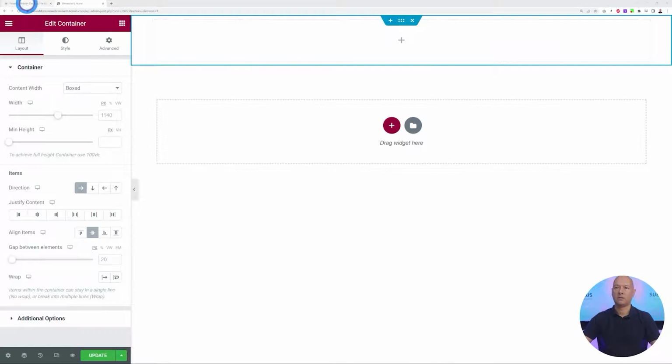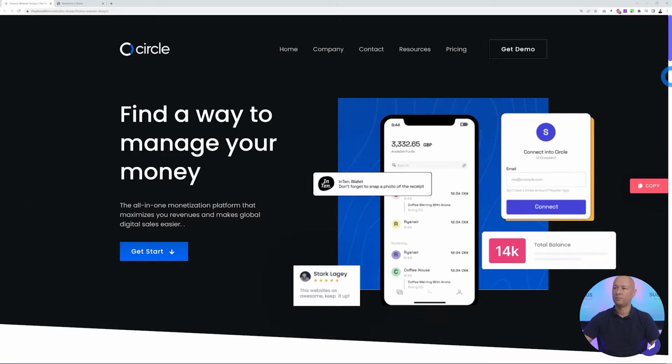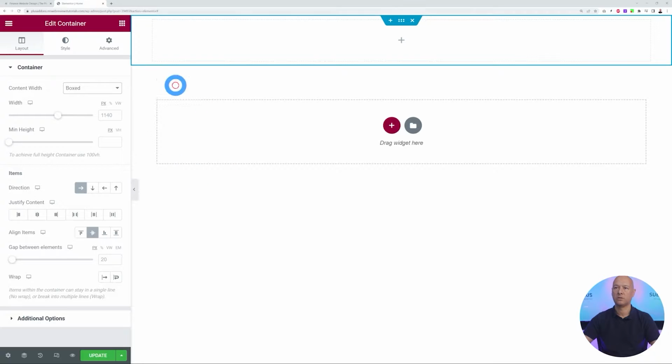And then let's go back to our design. As you can see, we have a bit of spacing on the left and on the right, which means that this content is boxed. So this is the one here. So just make sure you select content with boxed as well.